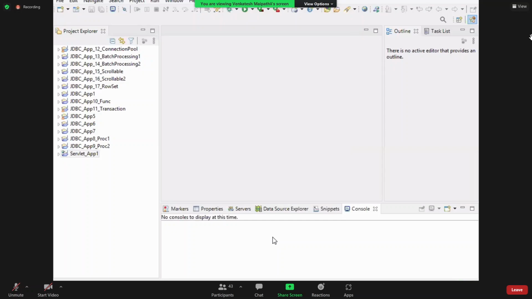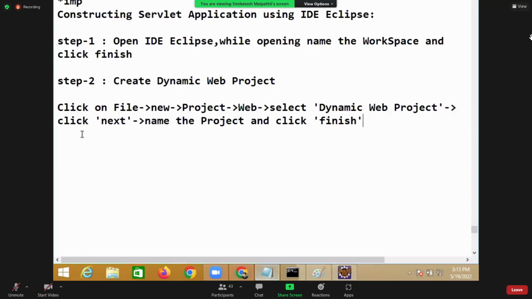Daily you are adding one jar file. What is a jar file? The JDBC jar, don't add it, because that is only for the JDBC process. So forget that process. Now you have to add one Servlet API dot jar. We are going to add it, so a new process will be started now.